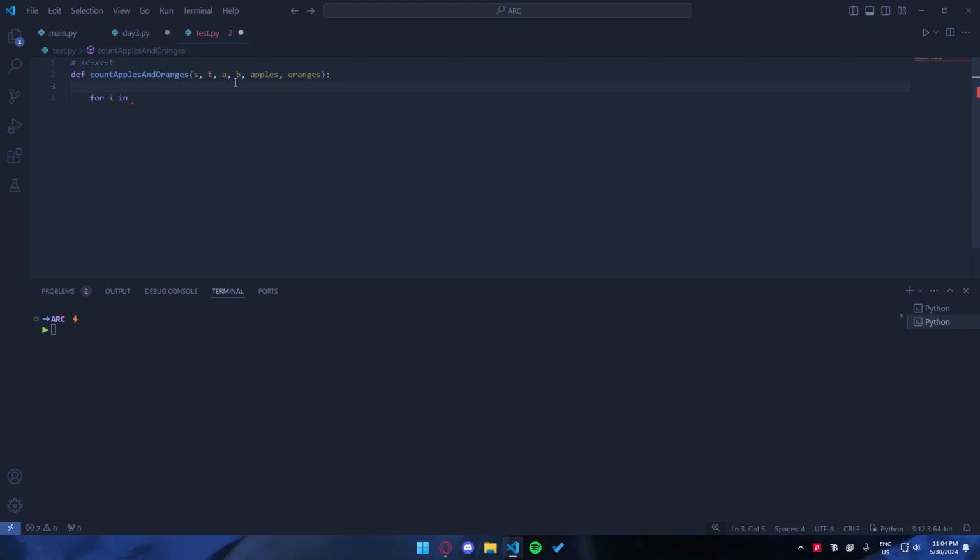Apples and oranges. I can say x and y, let's say these are apples and oranges, is equal to 0 and 0. These are going to be the counters because I want to count them, right? And if all of my conditions are met into determining that the fruit is between the two ranges, then we're just going to add up a point. We're going to increment 1 into the variable.